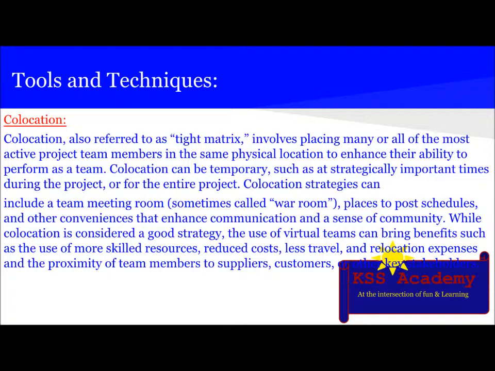Next tool and technique is collocation. Collocation, also referred to as the tight matrix, involves placing many or all of the most active project team members in the same physical location to enhance their ability to perform as a team. Co-location can be temporary, such as at strategically important times during the project, or for the entire project.